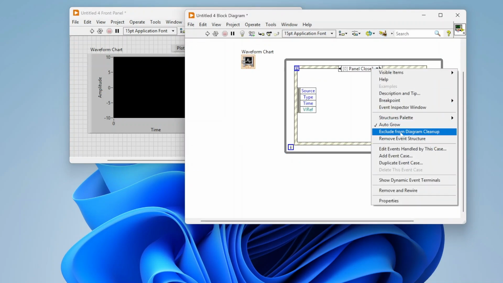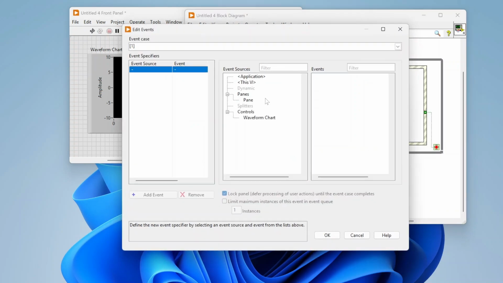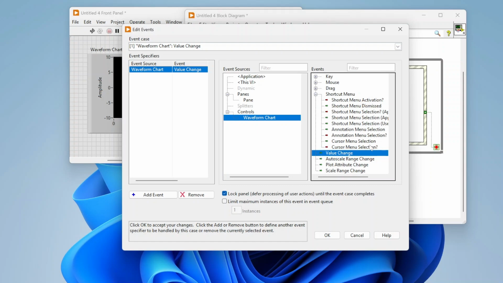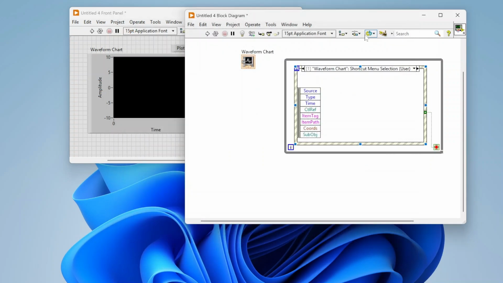So I'm going to go to my event structure, add an event case, and select my waveform chart. So now I'm going to go to shortcut menu. So there's a few different options, right? You can trigger events when the shortcut menu gets activated or dismissed. And then you also can link to different shortcut menu selections. So in our case, we want to create an event structure for the user shortcut menu selections.